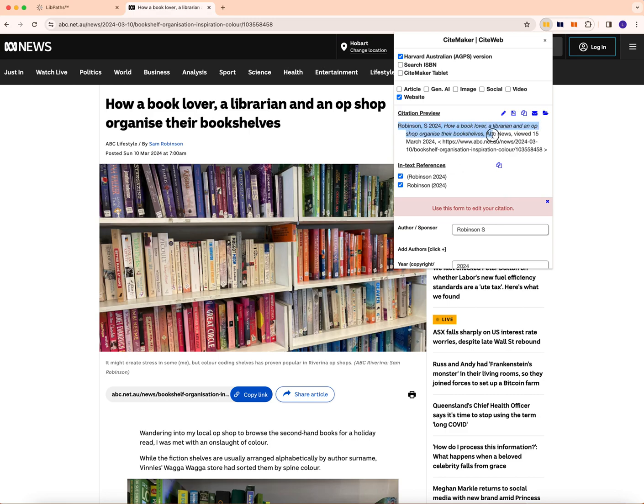I can cut and paste this into my work, but I can also select this Save button if I would like to save it into a SiteMaker folder.